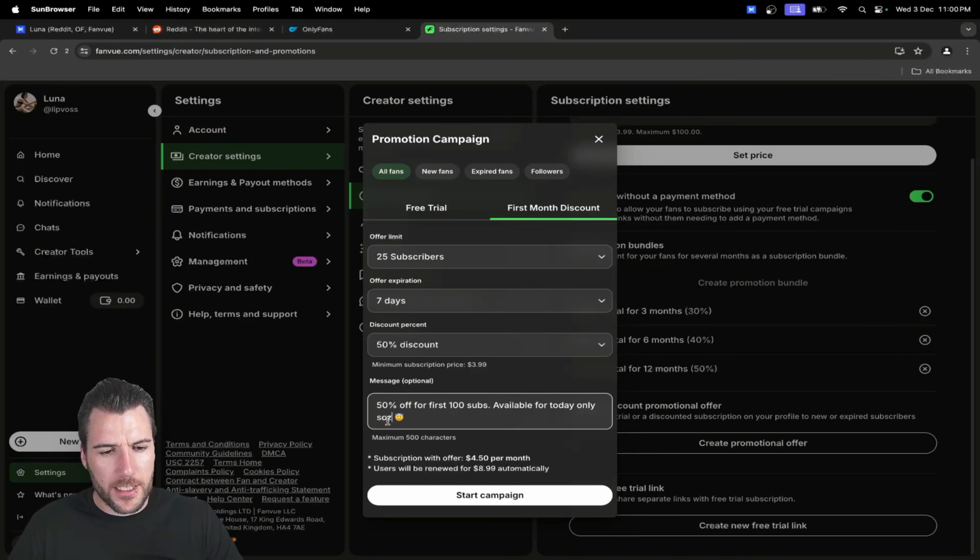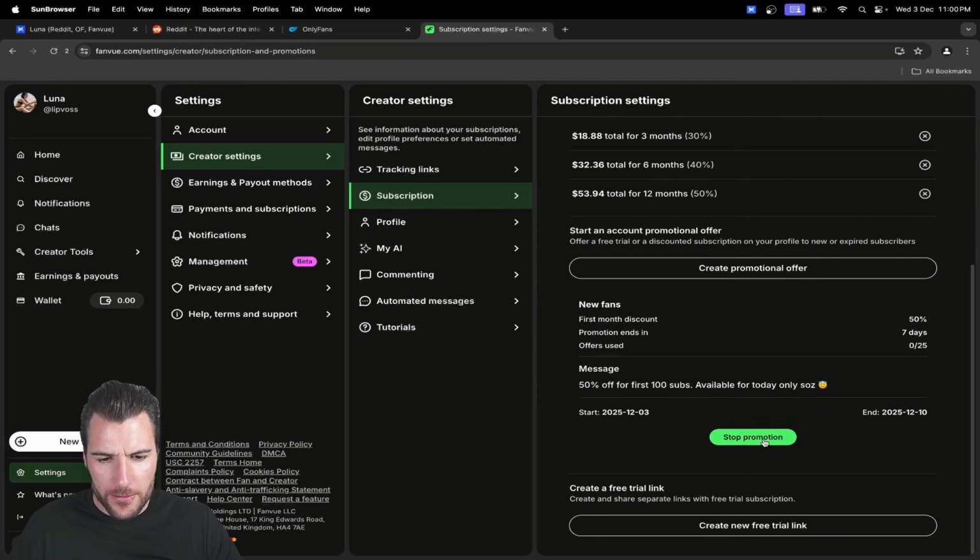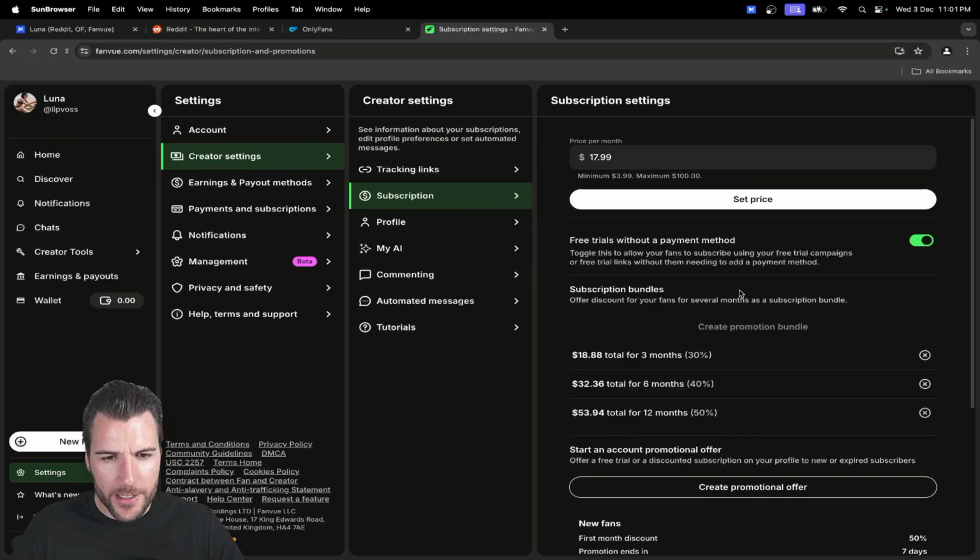Note that we're still using that kind of humanized psychology. Send them in and out of disbelief. Start campaign. Right, so that's the promotional offer. You're going to use that and you're going to renew it. Now you can do ends in 1 day just to really increase the scarcity, and then you just keep creating a new one each day. But for now, I'll just do 7 days. But as I said, you can always optimize. None of that free trial shit. All right, turn that off.